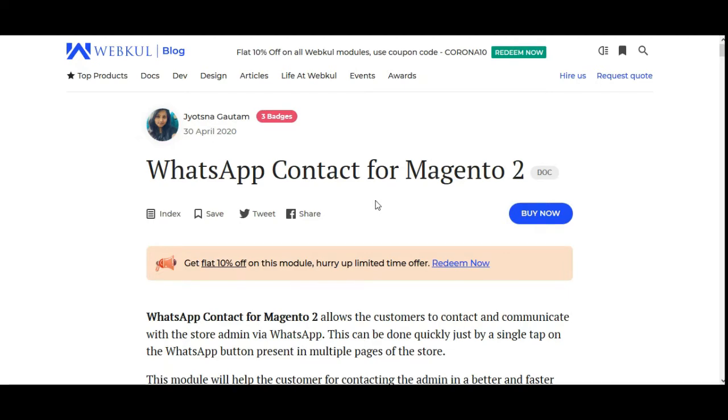this particular plugin. So before we proceed further, let me give you a small gist regarding this WhatsApp Contact for Magento 2 plugin. Basically, now the Magento 2 web store customers and guests can contact and communicate with the store admin using WhatsApp. The web store users or customers can contact the admin by just tapping on the WhatsApp button that is present on multiple pages of the web store, thus allowing the customers to communicate with the admin in a better and faster way.